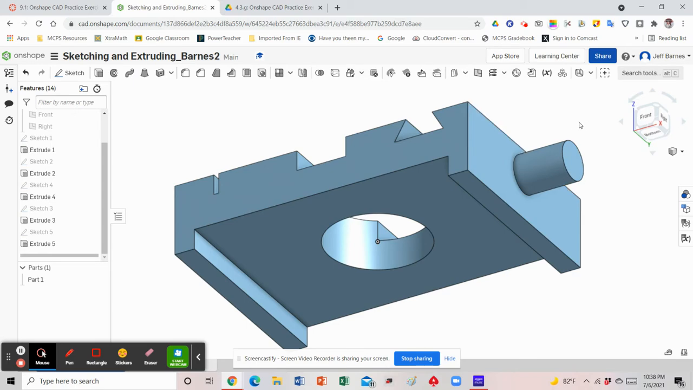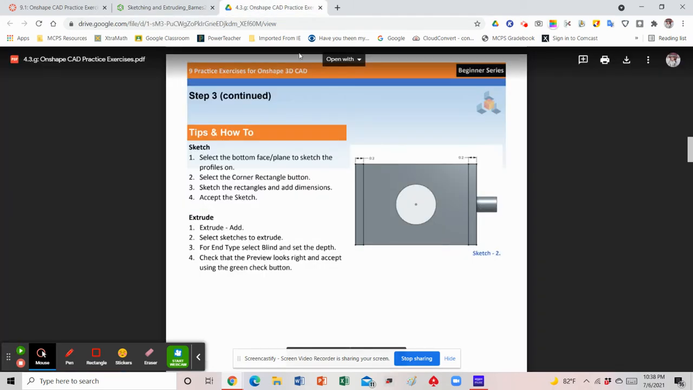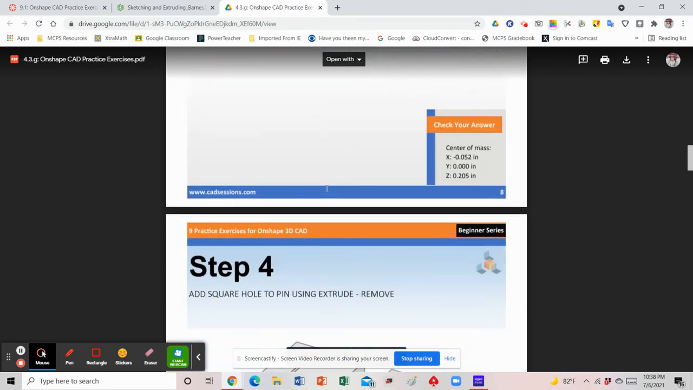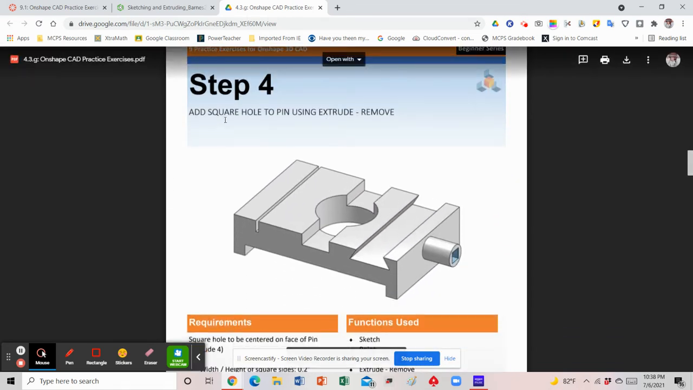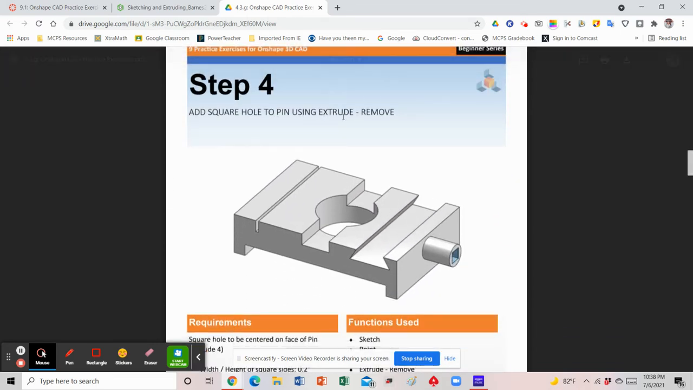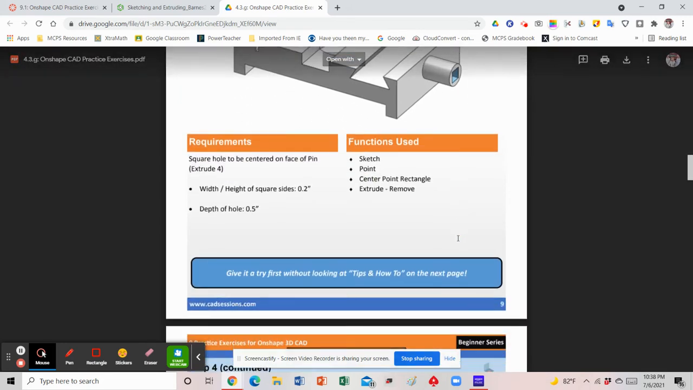So now let's go ahead and look at step 4 in our directions. So we're going to go ahead and scroll down. And now we're going to add a square hole to the pin, again, using extrude and then a remove. So again, looking at the dimensions of the square, it's going to have a width and height of 0.2. So we're going to have a 0.2 square. And the depth is going to be 0.5 inches. So now we're going to use a center point rectangle to do that.